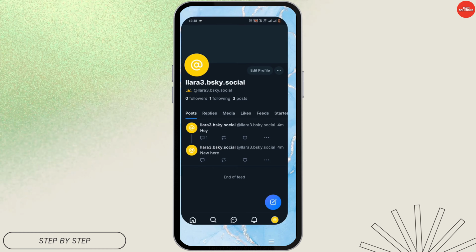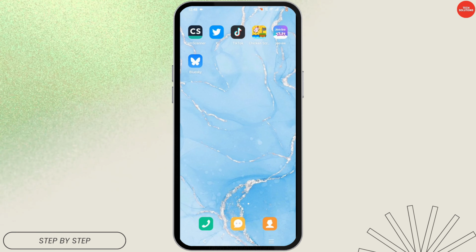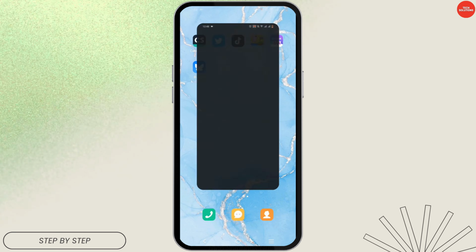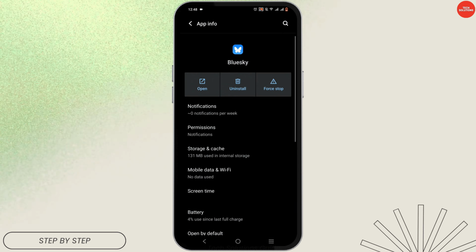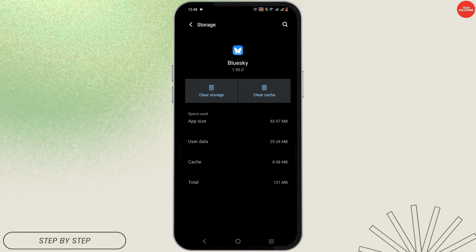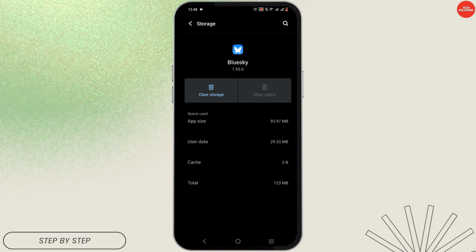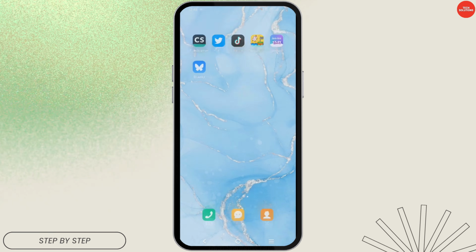If you face any difficulty regarding the process, you can just press and hold on to your app and head to app info. From here, you need to force stop it, then head to storage and cache and tap on clear cache to remove any bug or glitch issue.